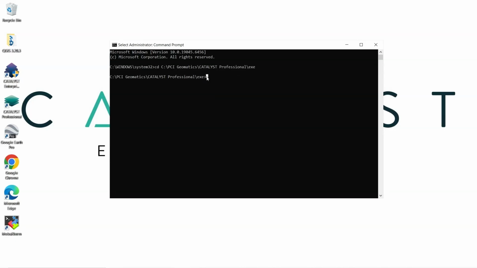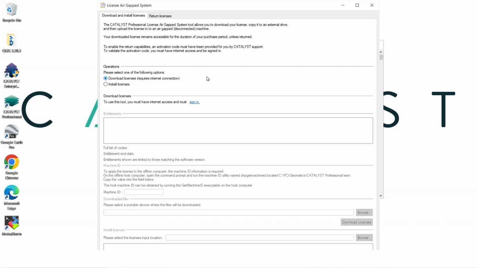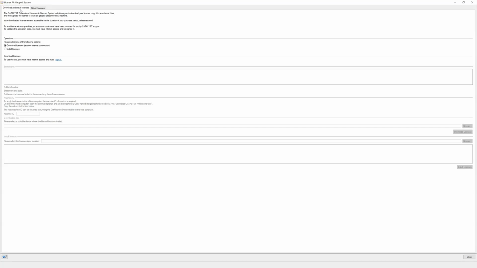The air-gapped license utility is also accessed through the same folder in the command line with the license air-gapped system.exe executable. This time, you'll open it on the computer with an internet connection. When the air-gapped license utility window opens, you will notice that there are two tabs, the Download and Install Licenses tab and the Return Licenses tab.